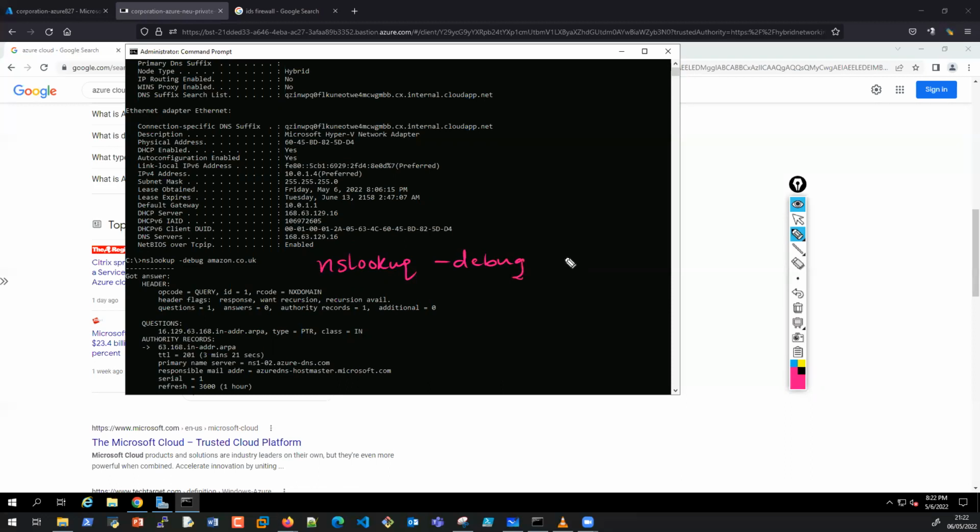Debug, and then you write the name of the domain. So I'll just say domain.com or IP address. You got it? Yeah, thanks. Okay.